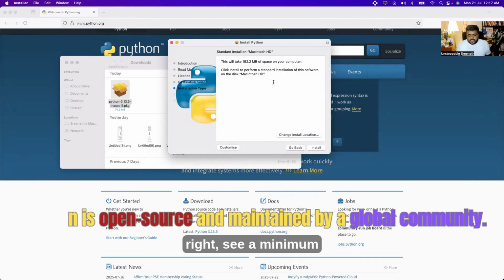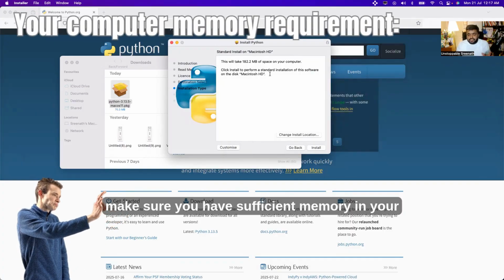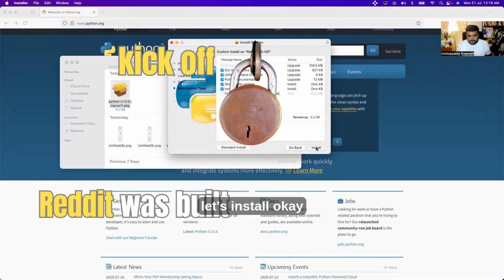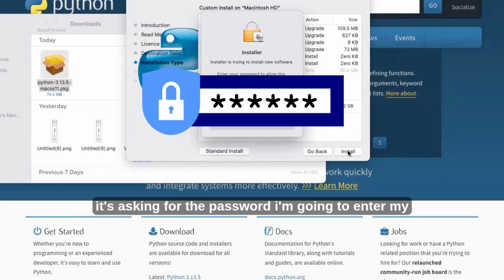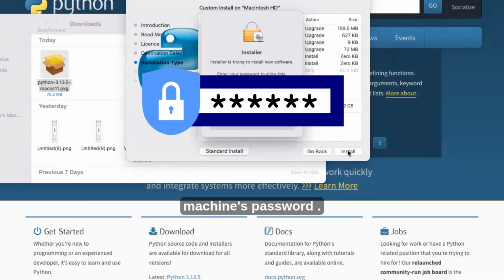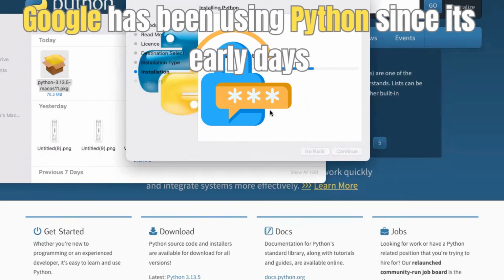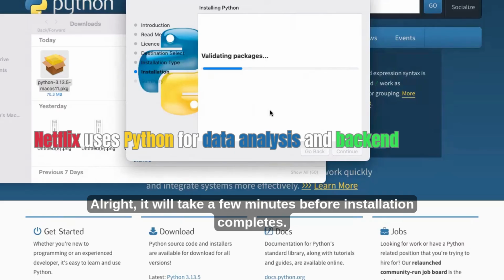All right. See, minimum we need to have 182 MB of memory. Make sure you have sufficient memory in your operating system. Just let's install. Okay, it's asking for the password. I'm going to enter my machine's password. I'm going to give permission for the installation. Alright, it will take a few minutes for the installation.